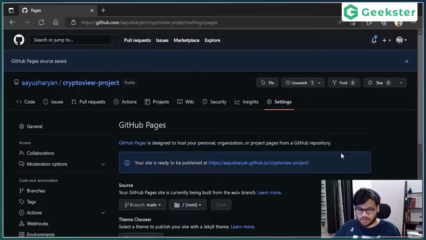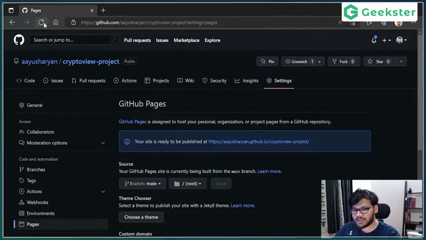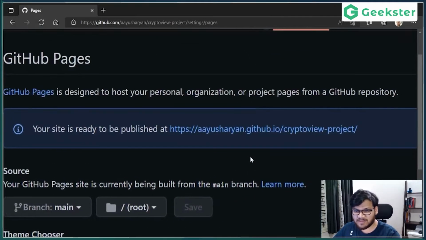It should not take more than about a minute or two. I'm going to quickly refresh and see if it is green or not. No, it is still blue. So I will wait again for this whole thing to turn green. Meanwhile, let me check if I have copied this. Anyway, I'll copy this URL again, because this is going to be the URL of my hosted project.